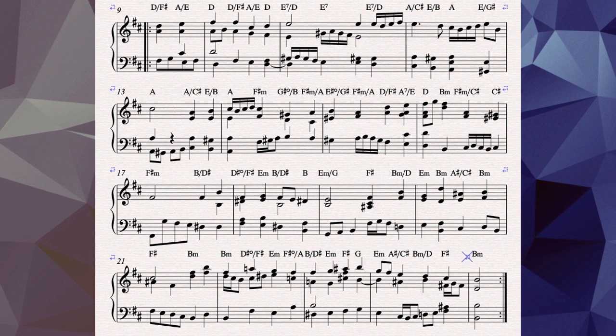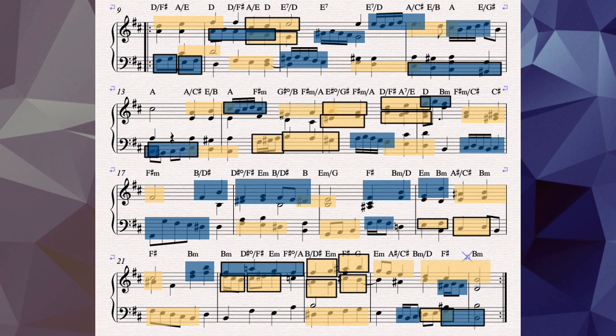And finally, we have of course continued the use of subphrase figures and motivic integration that we began in the first part to give coherence and cohesion to the piece as a whole. So there we have it. We may not be able to write as well as Bach, but we can at least still learn from him.